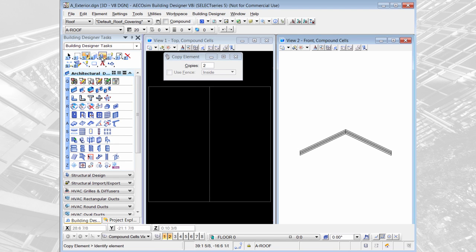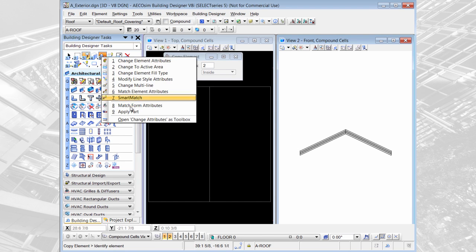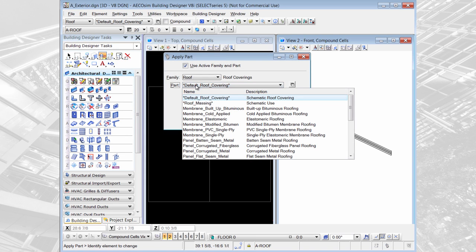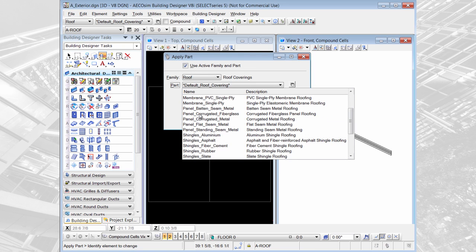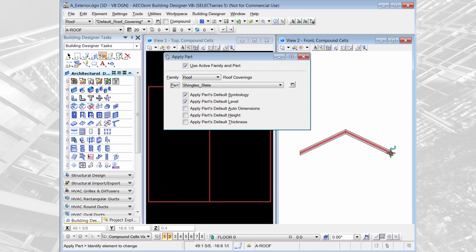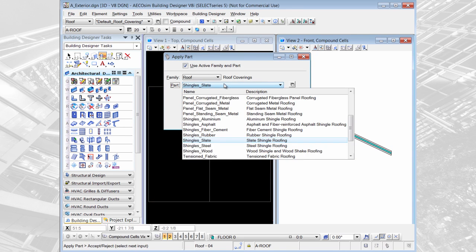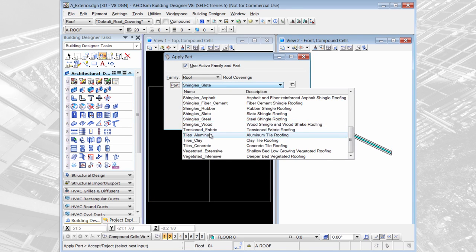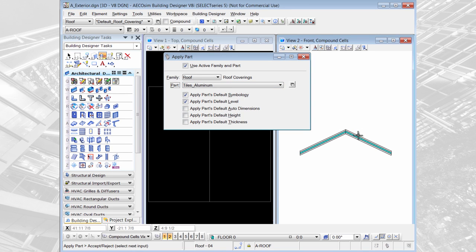And on my change toolbar, I can select apply part and then change each piece of my roof to a different part. For instance, I could say the middle section is going to be shingles, slate, or I could say the other section is going to be tiles, aluminum. So whatever I need that to be, I could change it to that family and part, so that when you cut your section through your roof, it would represent the materials on the part that you've selected.